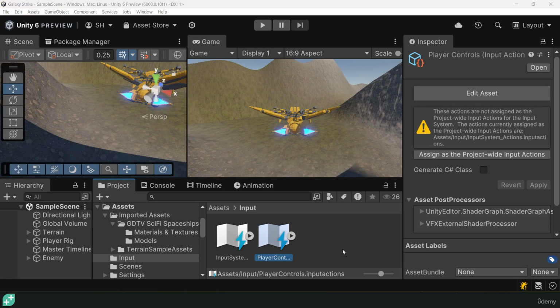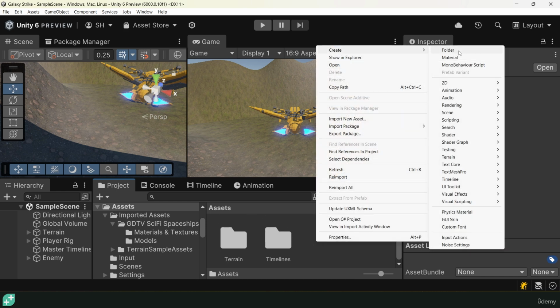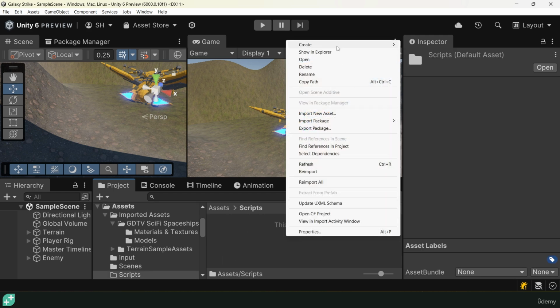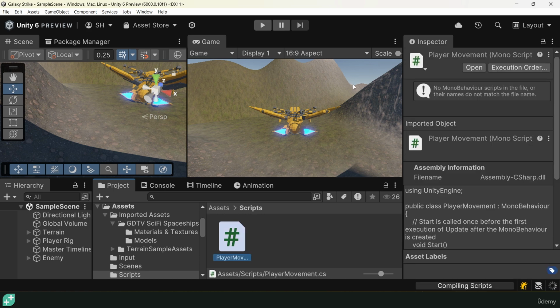With that created, I think it's finally time to create our first C# script, my favorite part. Let's go create in our Assets folder a new folder called Scripts. Inside Scripts, let's go ahead and right-click and create our first MonoBehaviour script. And let's name this Player Movement to get our ship moving around.